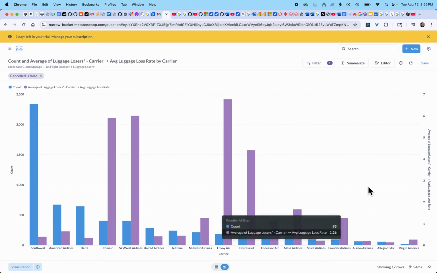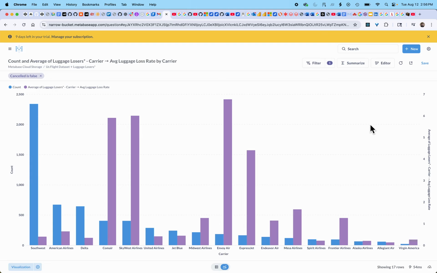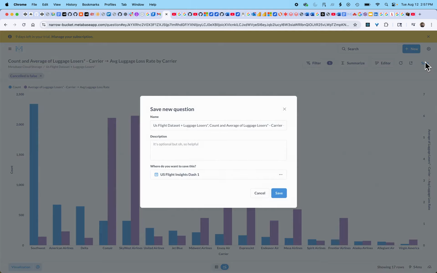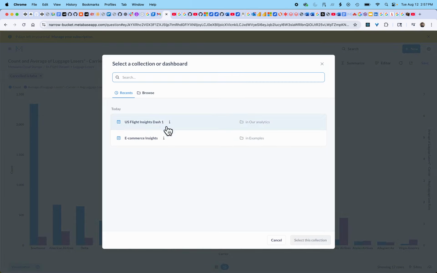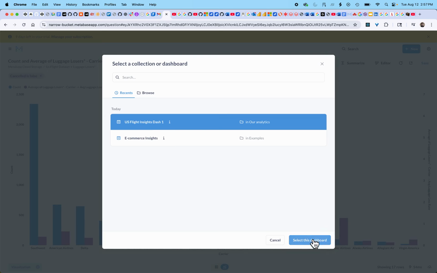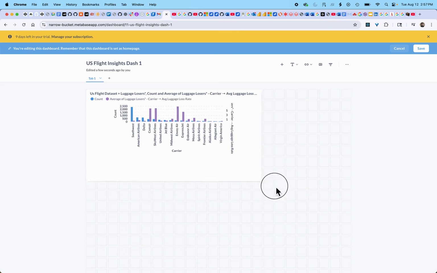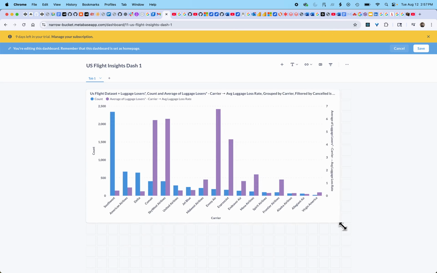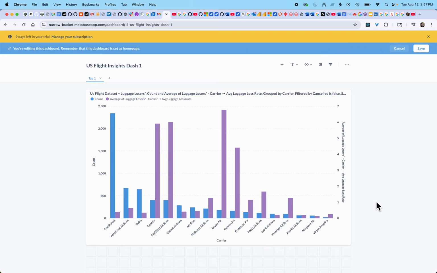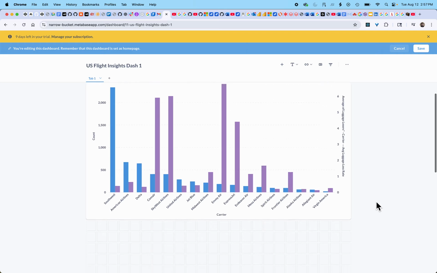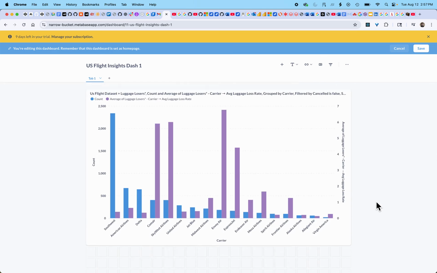And we can put this, let's see, we want to save this. Let's put it on this dashboard and save it to the dashboard. And then we can make it bigger. And we can add more data to these dashboards as you build up a story of what's going on with the data. And that's it.